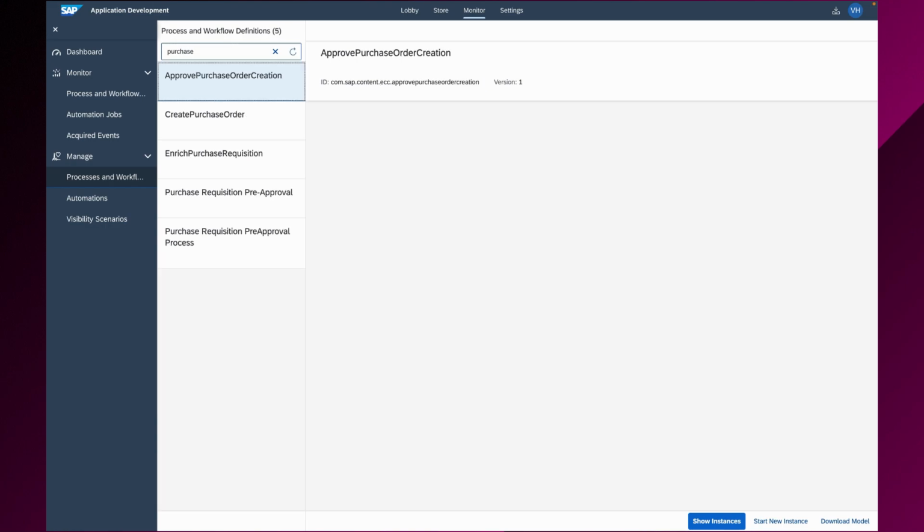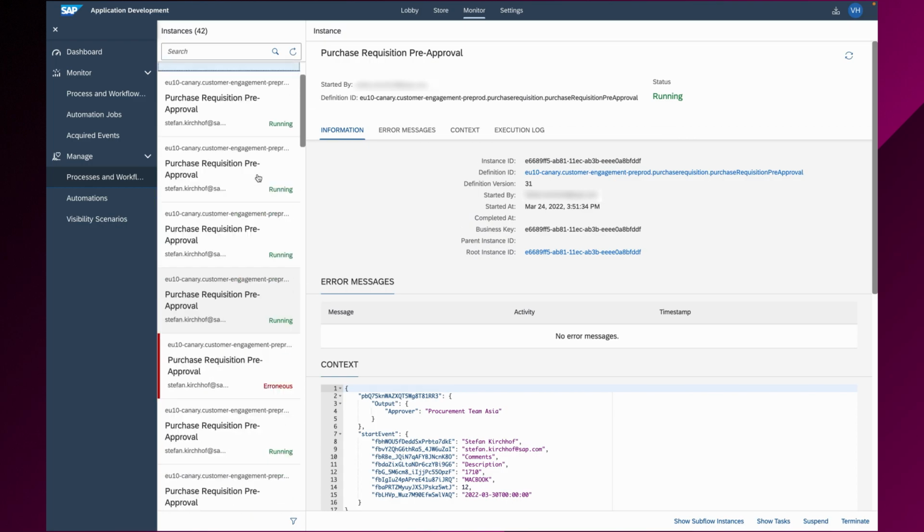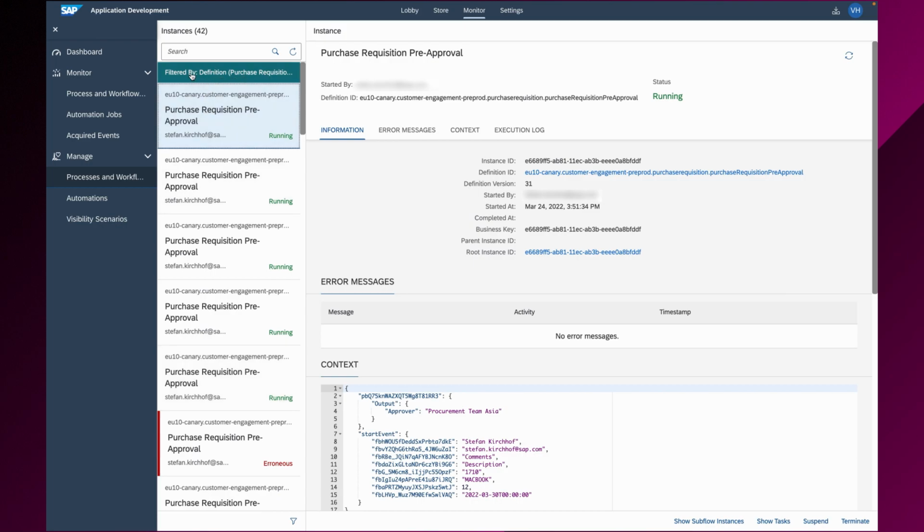Let's do that again. I type in purchase. I can select the process that I would like to look into. I can see the ID of the process here again, including the deployed version of it. So if I want to monitor only process instances of this particular process, I can click on show instance here on the bottom right, and it will display only the instances of this process, as you see. So it is automatically filtered for me here on the top corner.